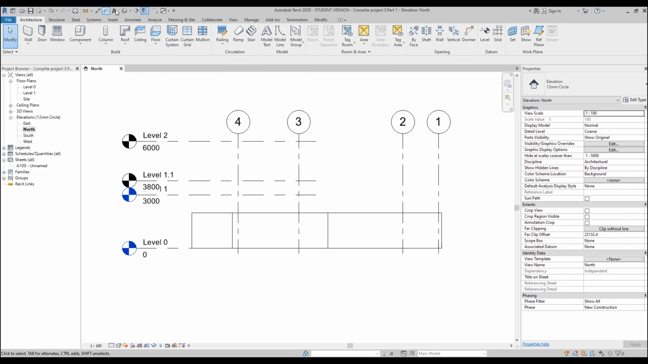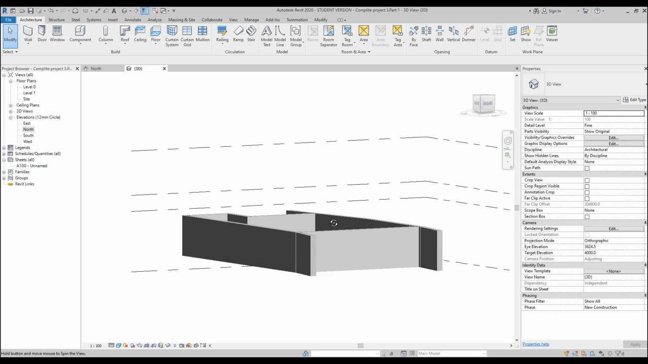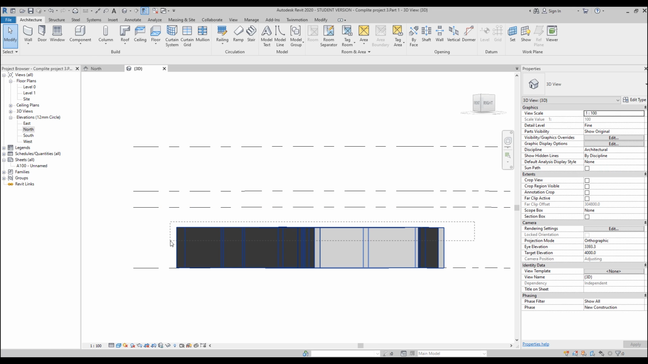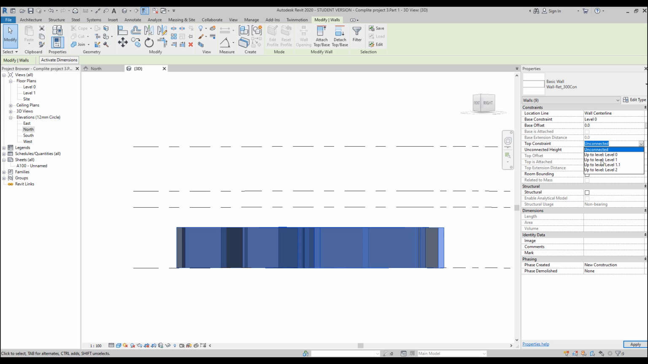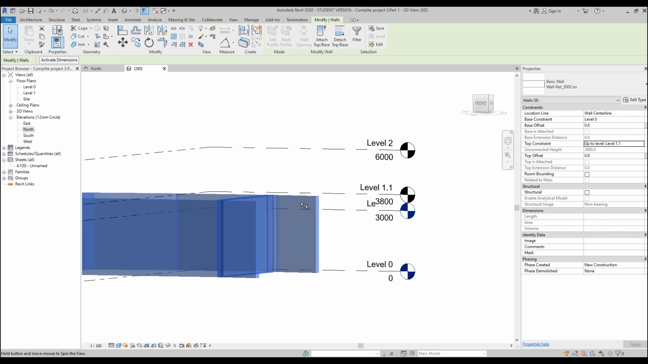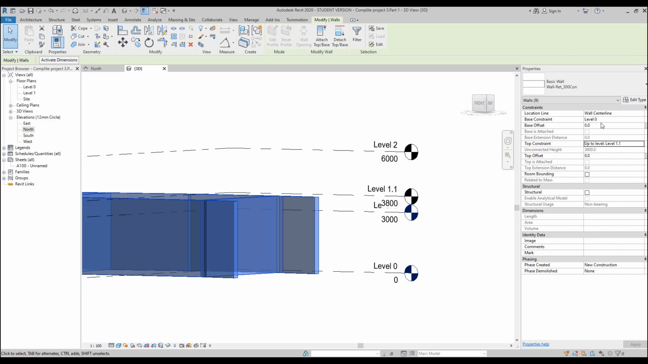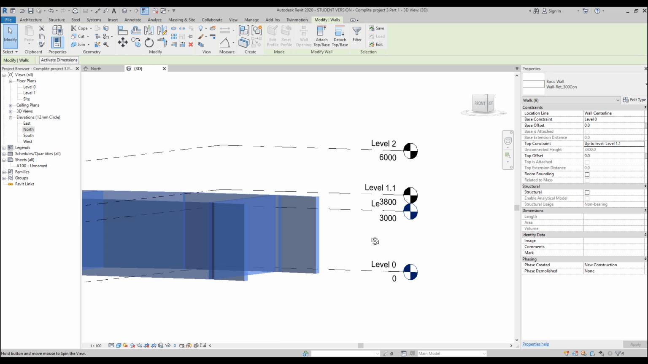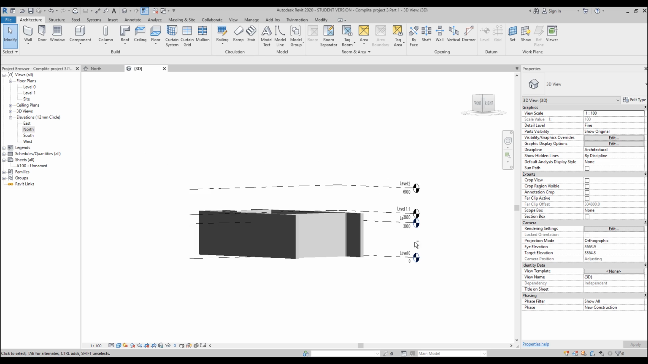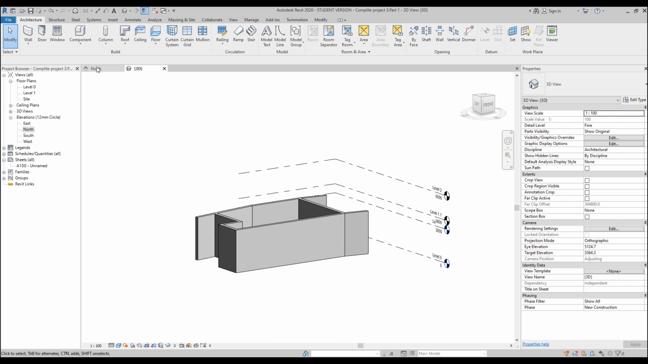I really like to use the 3D view to make some corrections. Let's select all the walls, and let's say this wall should go to level 1, level 1. Okay, and second one, let me think. Yeah, we will leave it like that. This is true. Okay, we have that one.